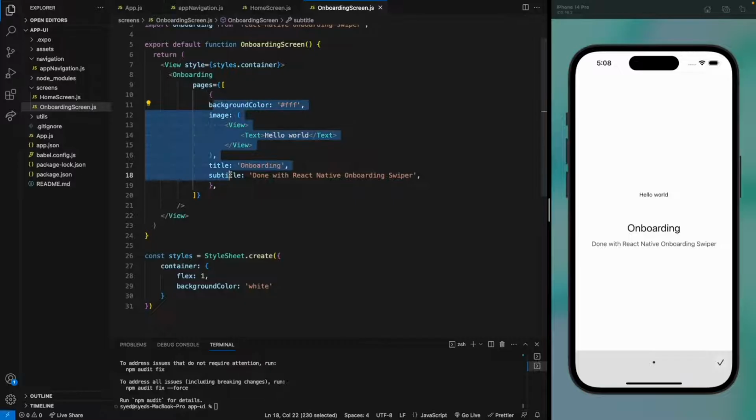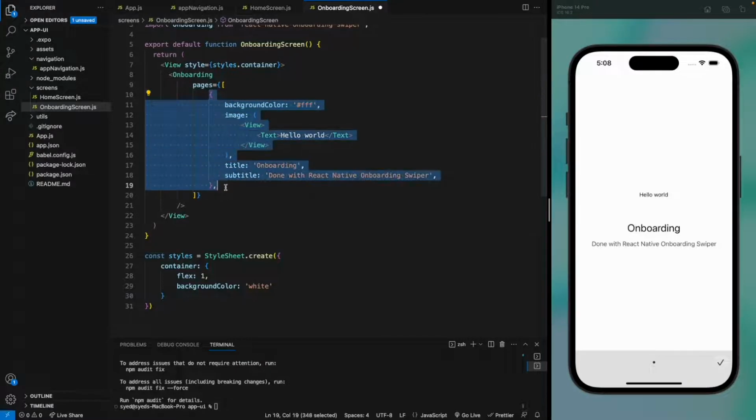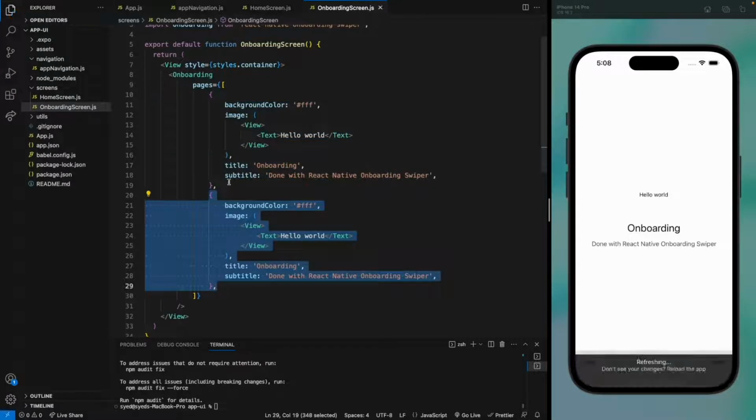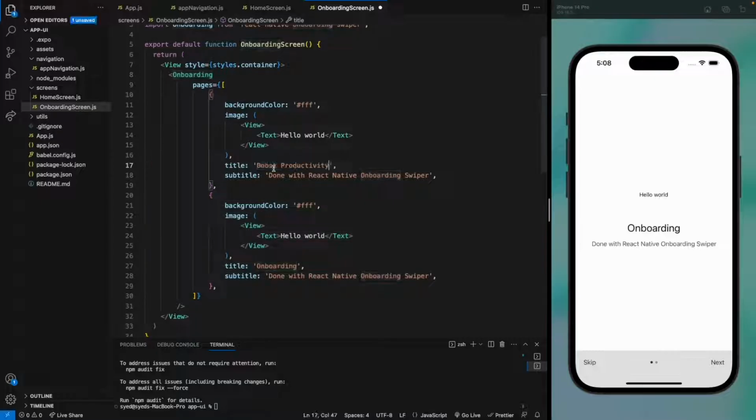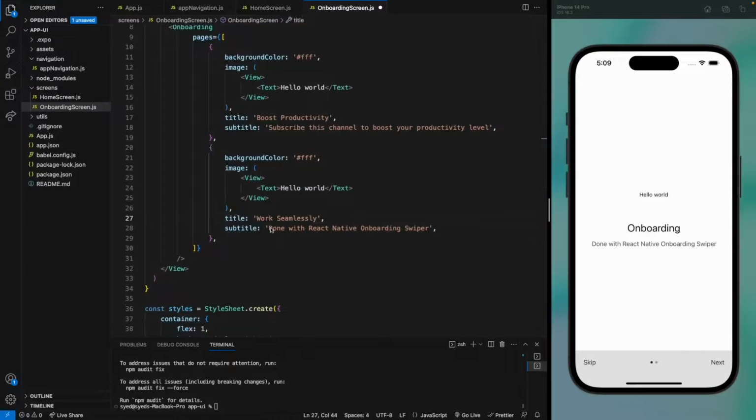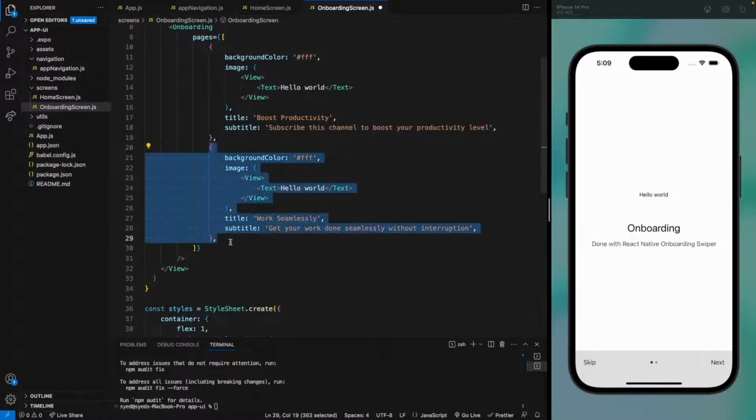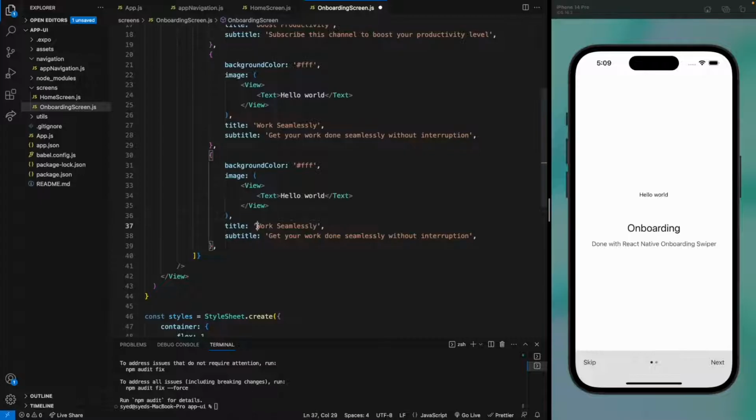Let's format this first and let's copy this one more time. Now we have two pages in the onboarding and we can slide through them, and at the bottom you can see we have toggle buttons and dot component. Now we need to change the contents of these steps. So first we will have boost productivity and a little description for the boost productivity. Then we're going to have work seamlessly, a little description, and we need to copy this one more time to have a third step, and this will be achieve higher goals and a little description.